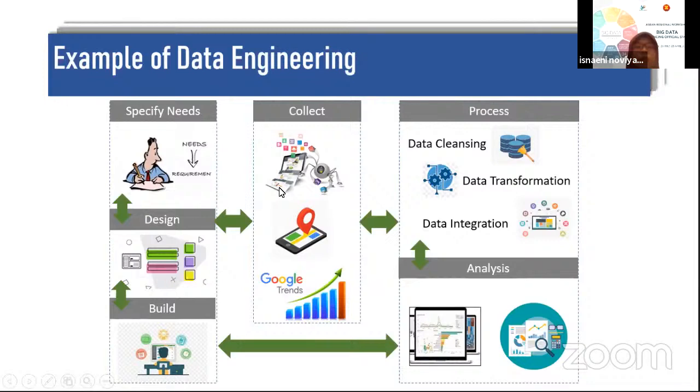In the build phase, we will prepare the technology itself, and for the collect phase, we will use the technology that has been prepared in the build phase. Maybe we use web crawling, or ETL tools to collect the data, or we utilize the API from an external system.